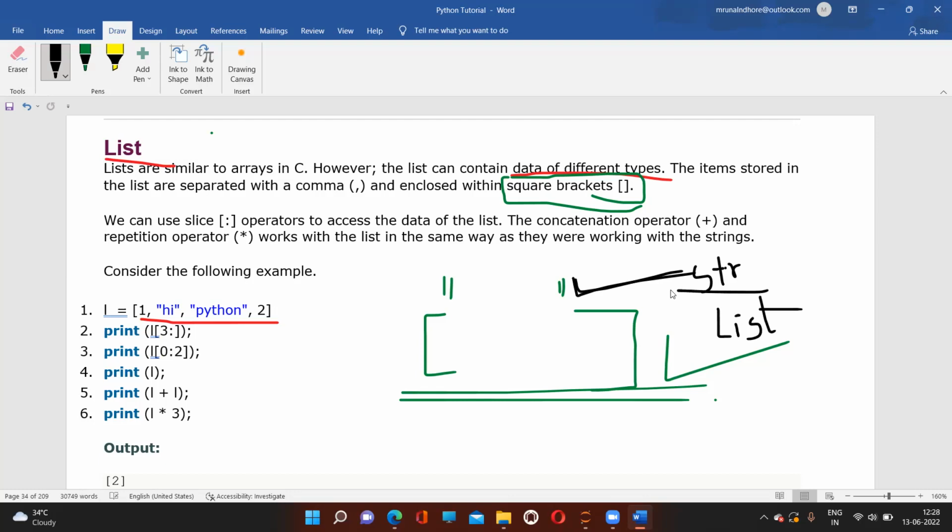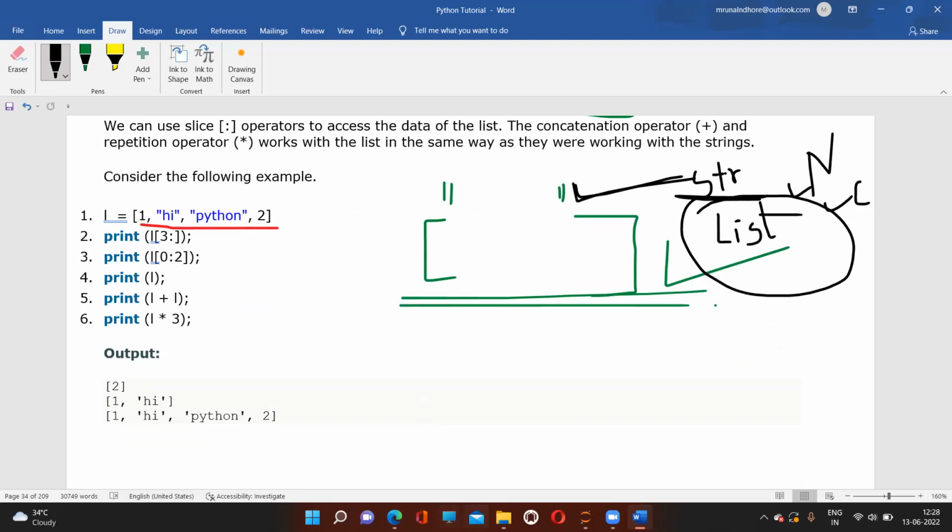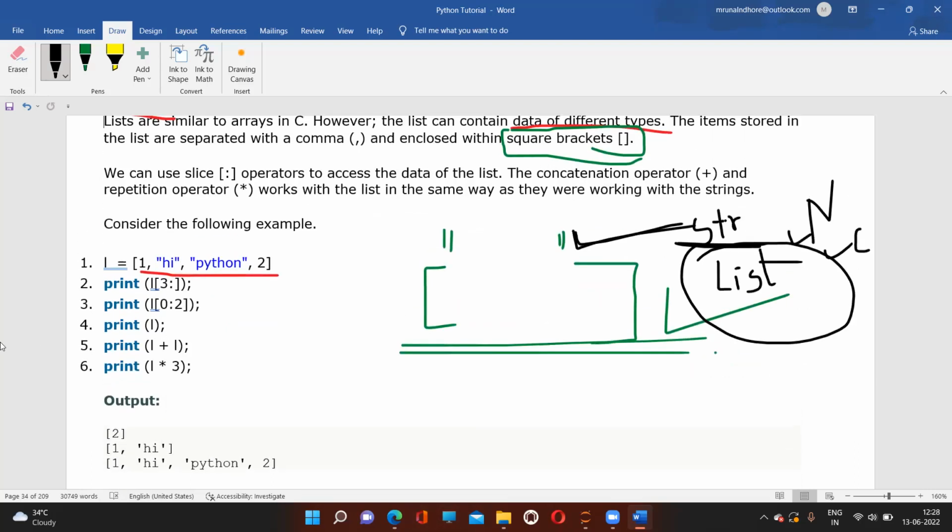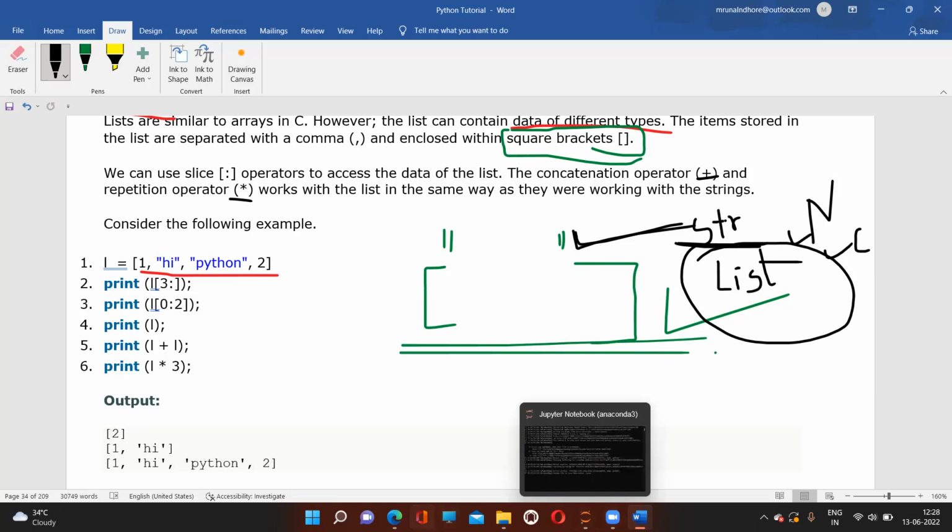What is the difference between these two? A string can only store character values, but a list can store numeric values as well as characters. We'll define one list and print that list. We can also use the plus operator to add lists, or the multiplication star operator to repeat a list a particular number of times. We'll see how to do that in the Jupyter notebook.